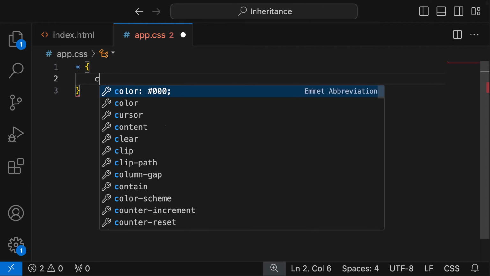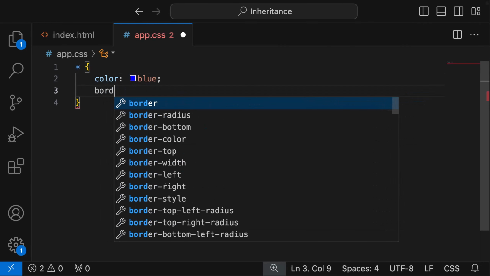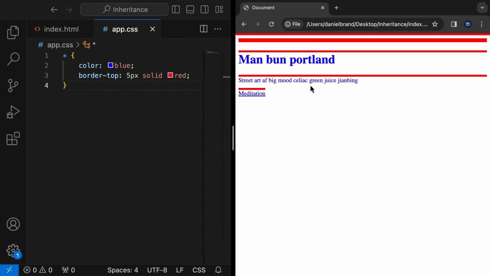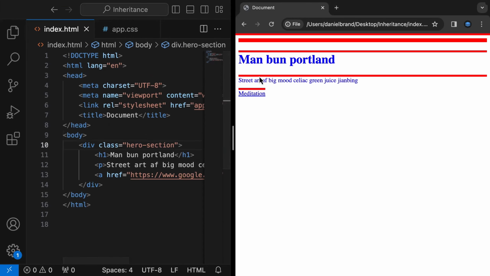Let's make any text property with the color blue, and then I'm also going to add a border top of 5 pixel, solid, and let's make it red. So let's check this out in the browser. You can see that every text element we have is now blue, and every HTML element has a red border top. The border thickness is 5 pixels, but you can see in some locations it's a bit thicker.